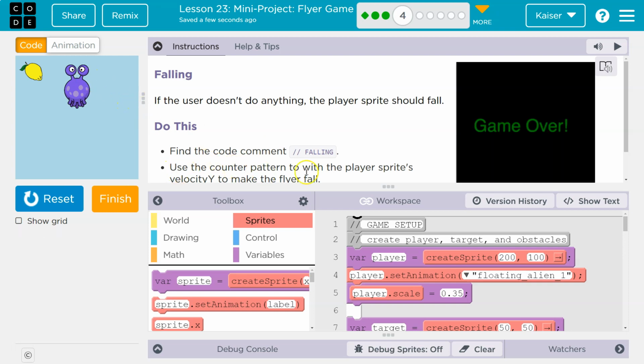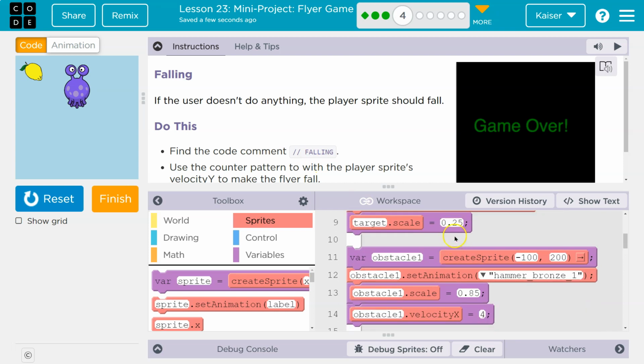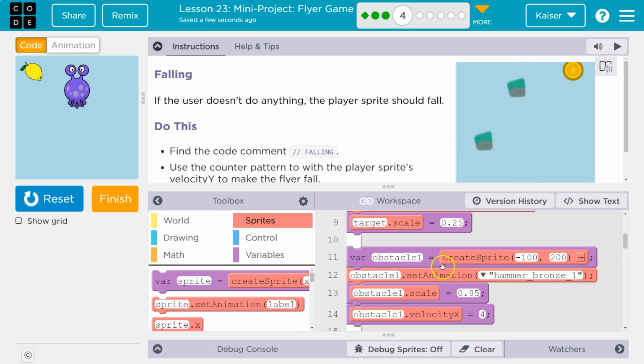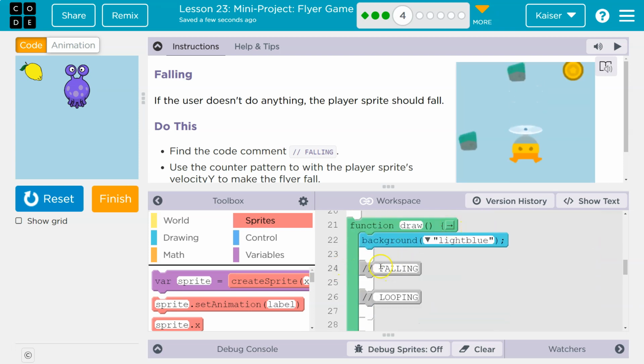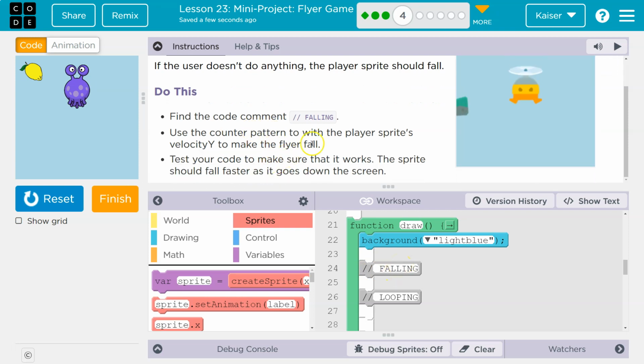Do this. Find the code comment "falling". And remember, comments are for us, right? They are not for the computer. The computer just ignores a comment. This is for the programmer to find and read. Use the counter pattern with the player's sprite velocity y to make the flyer fall.